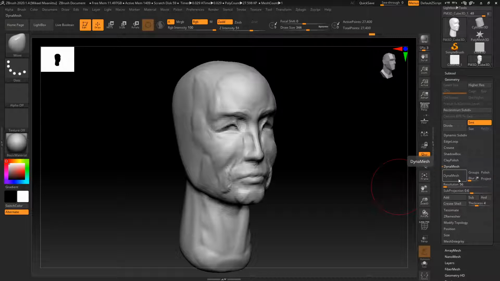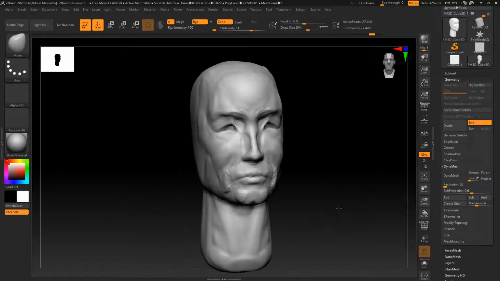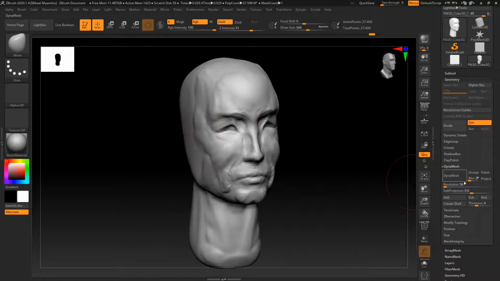So if your Dynamesh is for some reason producing a very blurry or smoothed mesh, it's quite simply because you have either accidentally or maybe you don't remember it, but anyway, the reason is this blur slider.